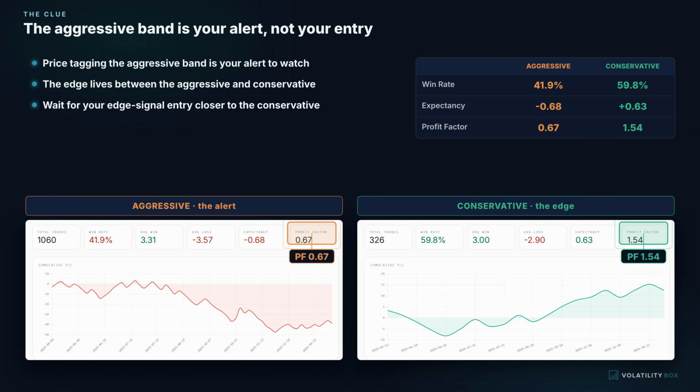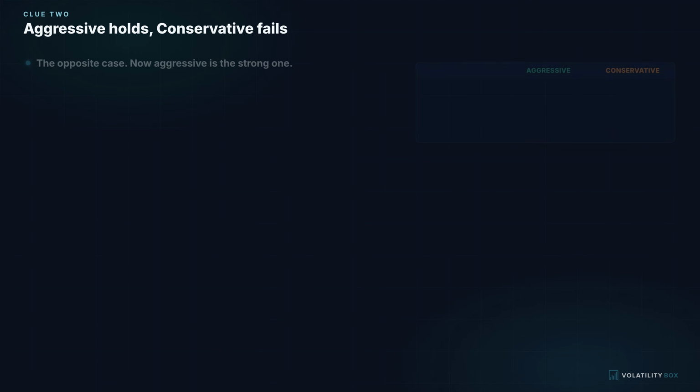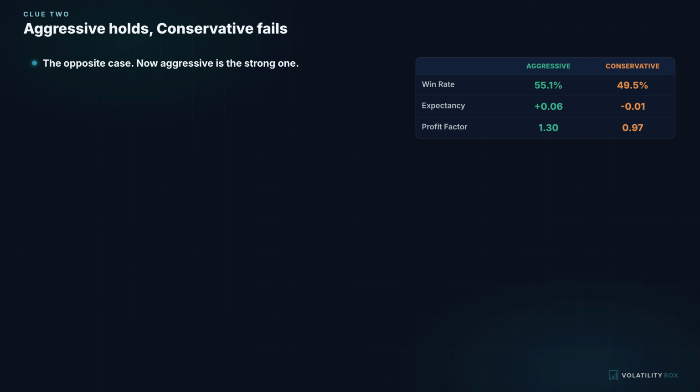The backtest just told you where to wait, and you were able to know that, hey, I should be paying attention starting at the aggressive volatility box breach. So that's clue number one: testing the aggressive models versus the conservative and determining some clues. Clue number two is the trade telling you to get out, an early clue that, hey, maybe this trade isn't going to work. Let me show you how you can infer that.